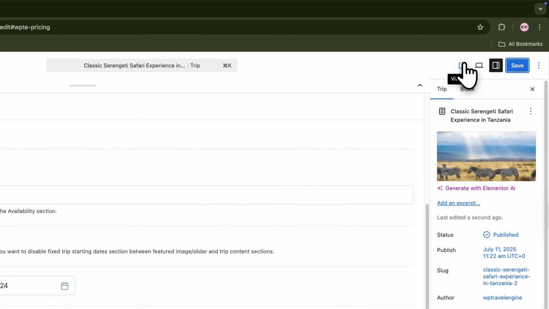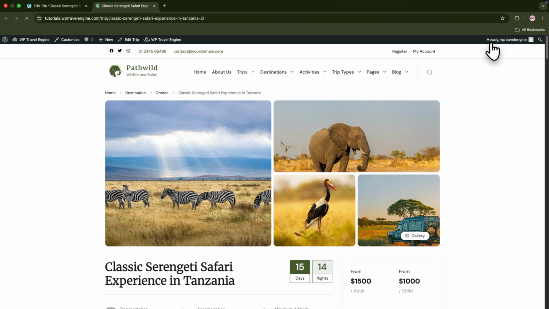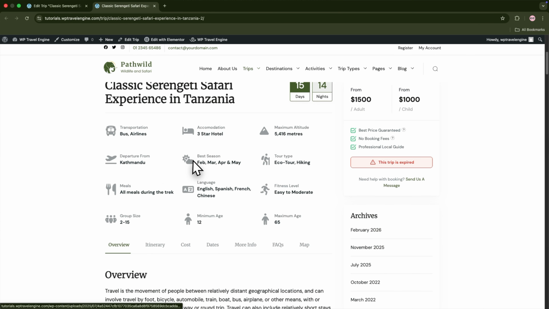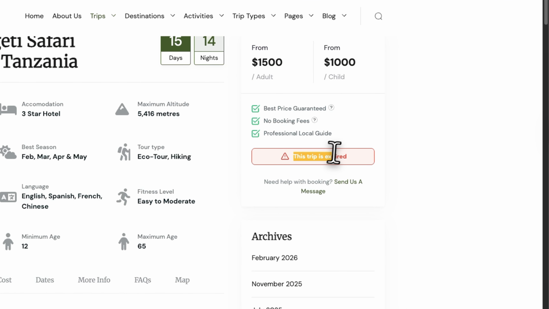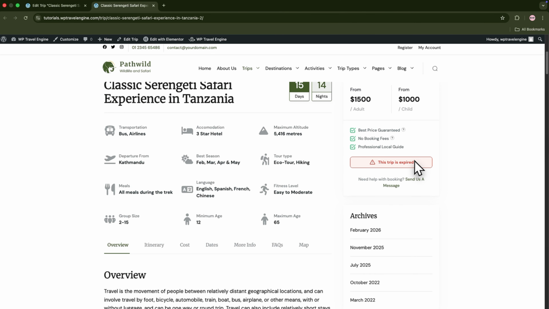Now, preview the trip. You'll notice that the trip is marked as expired and an expiry message is displayed on the front end. If you want to change this message, you can easily customize it.